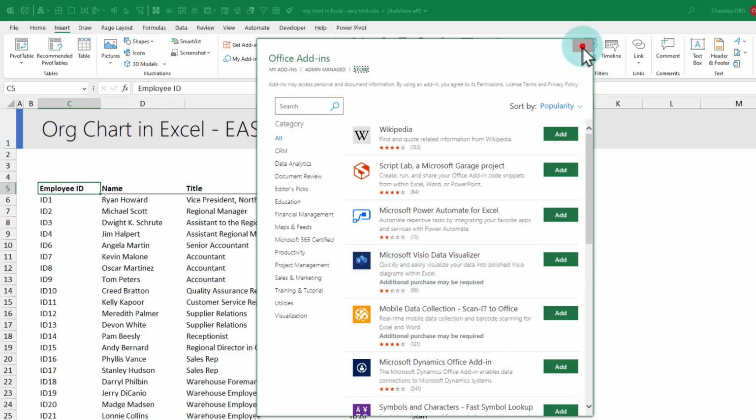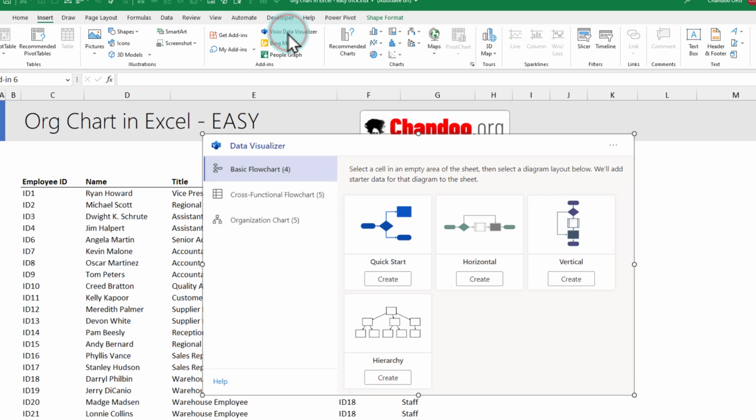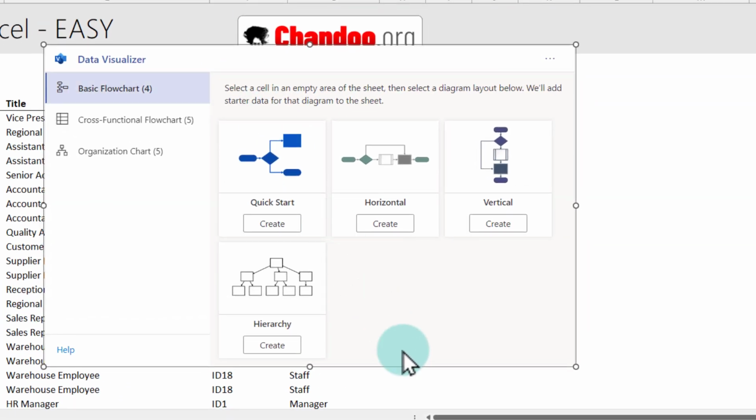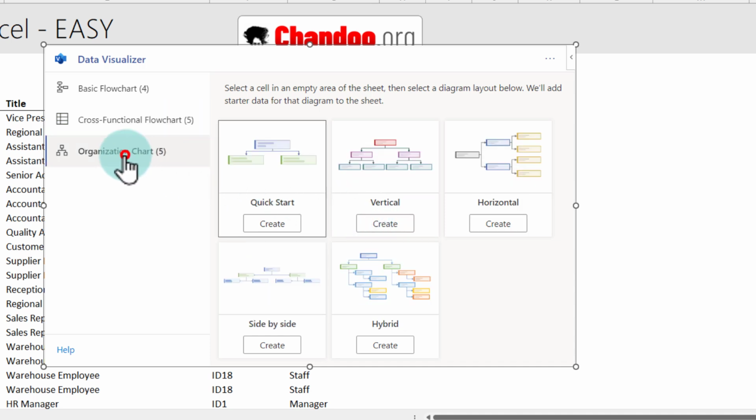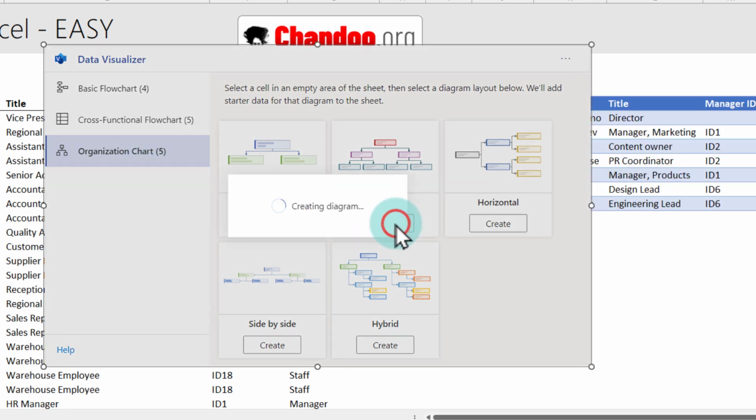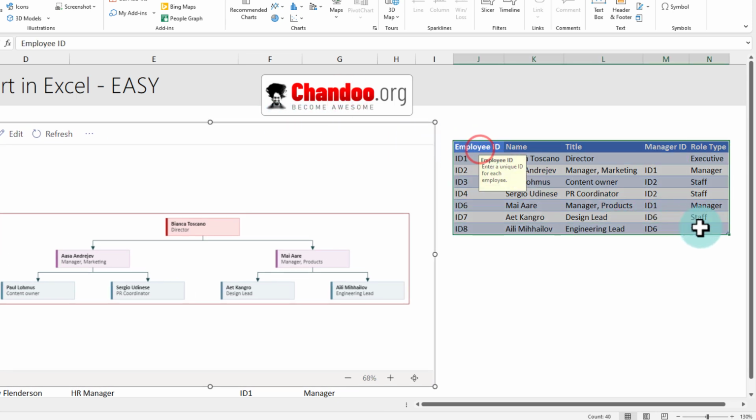Once you have added that, then just go to any empty cell and click on Visio Data Visualizer. This is going to show you different types of charts that you can readily create in Excel. Even though we just want an organizational chart, you can see that we can also set up some flow charts, some cross-functional flow charts, and other cool things. So select the organizational chart and pick the type that you want. I'm going to go with the vertical one. This is going to make a dummy org chart for you with some made up data.